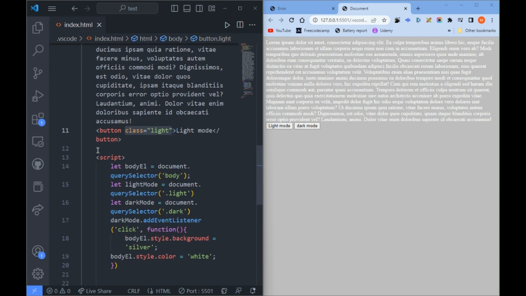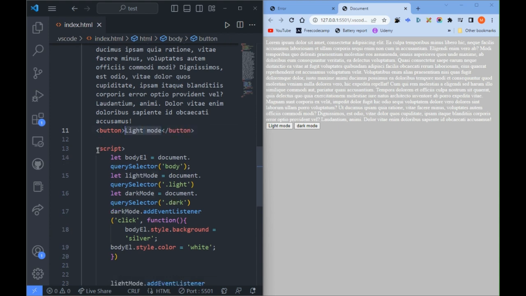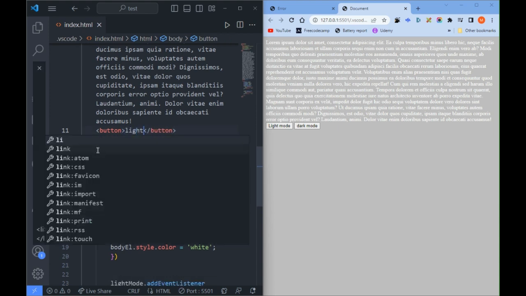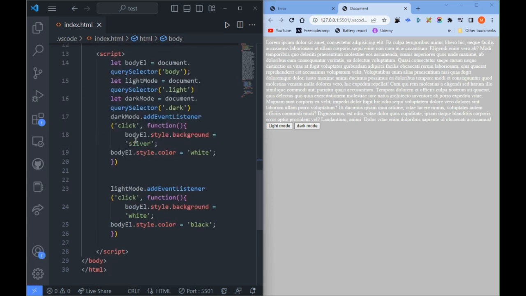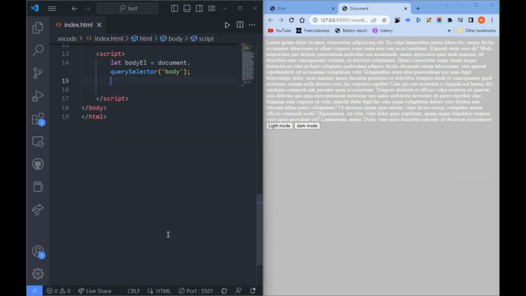Class light. Just remove that. It serves no purpose right now. Let me just say light, just make it more relevant. And let me remove light mode and dark mode and all the functions right here. Let me just call it toggle button.